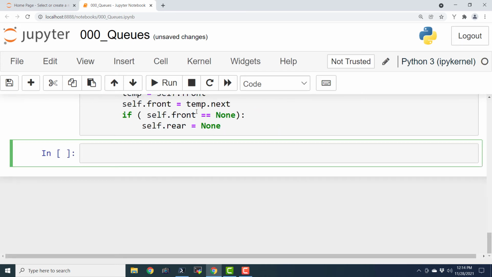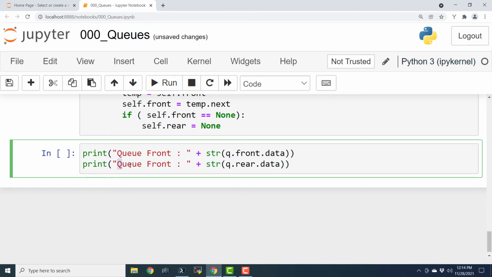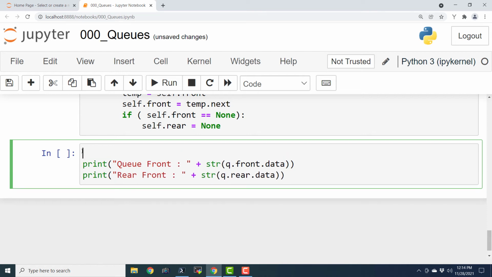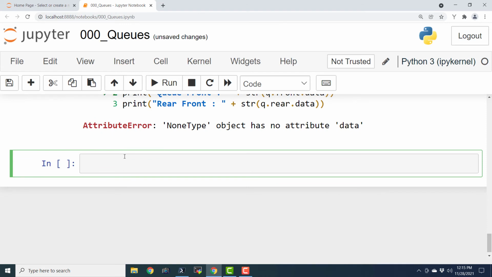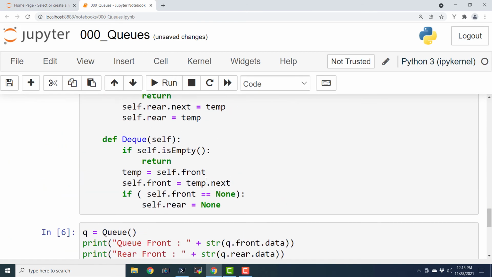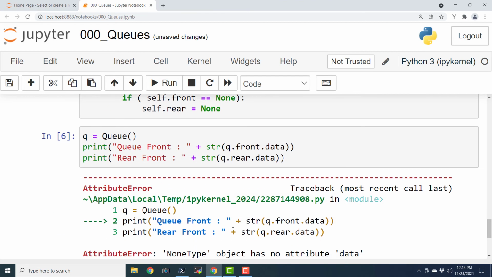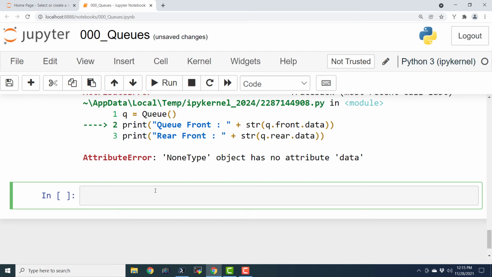Now let us create the main driver routine for driving this entire code, and this is the code for the driver stuff. Okay, I'm going to say queue equals Queue, and if I execute it, it is going to create an object, but it is also going to throw an error because we don't have any data in the queue as of now. We should have actually added the condition to check before printing the front and rear that there is no data. So we can even add that sort of condition. But as of now, it is good enough.